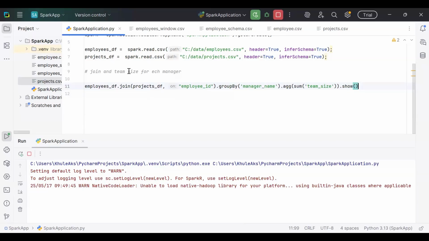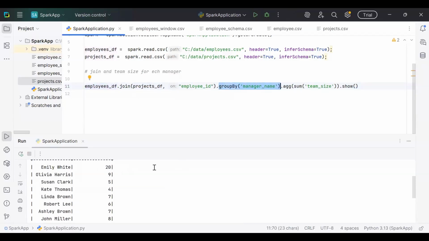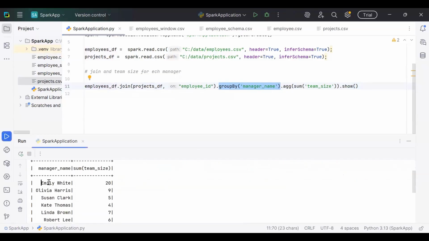When you are applying group by, it's not necessary to apply it on only one data frame. You can join two different data frames, and then on that joined data you can also apply group by. So you see the team size you are getting over here. For a particular manager, how much is the team size? That's how we can group data based on manager name and take the sum of team size. That's one thing I just wanted to show you guys.